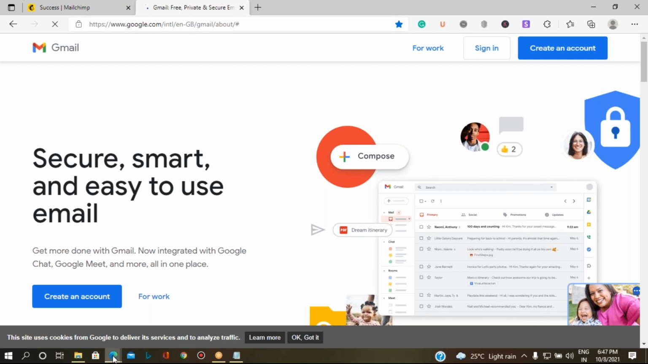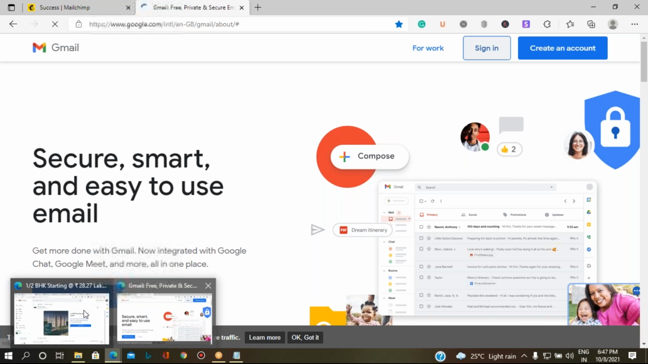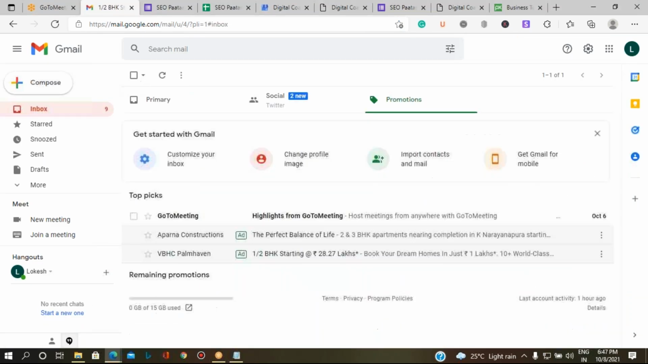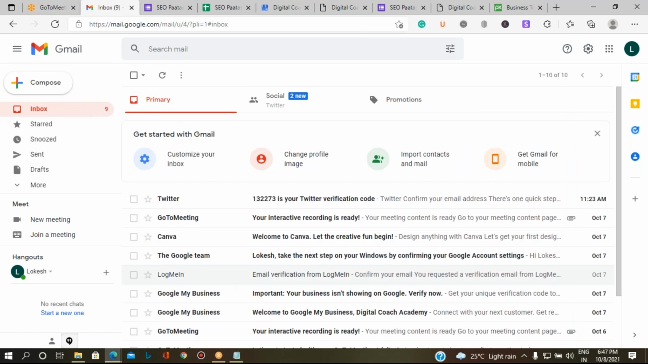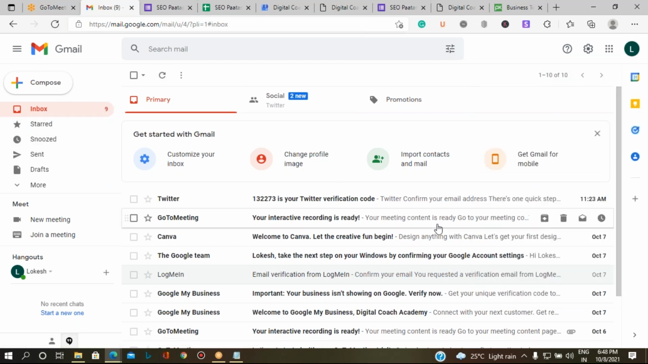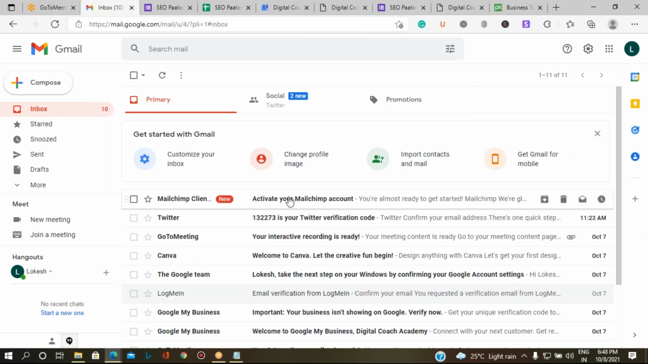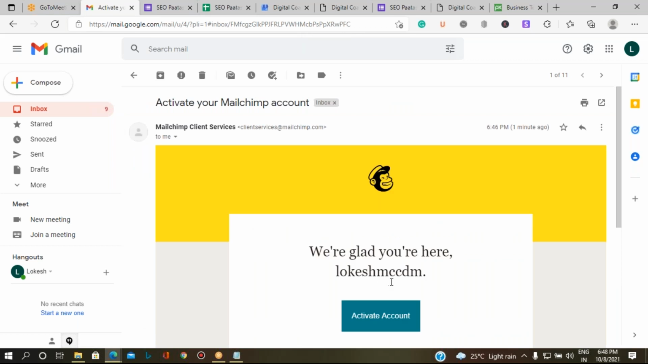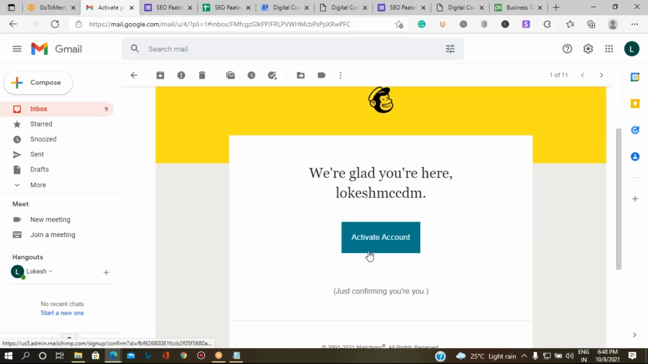Okay, I have already opened it in another place. Let me check it out. Yes. So you have received a mail from MailChimp. So you can click on activate your account.